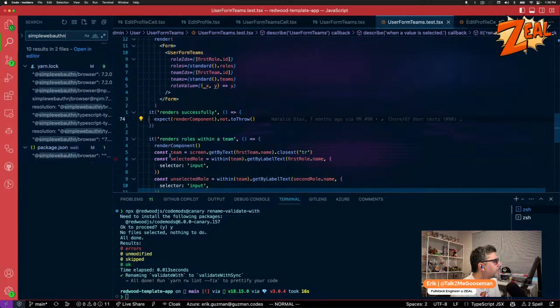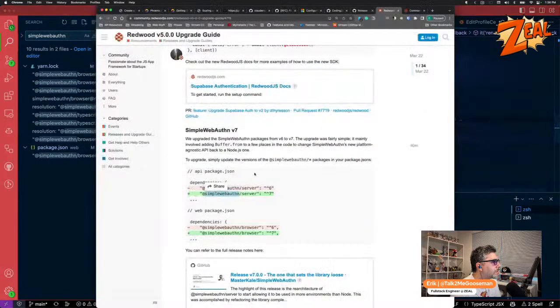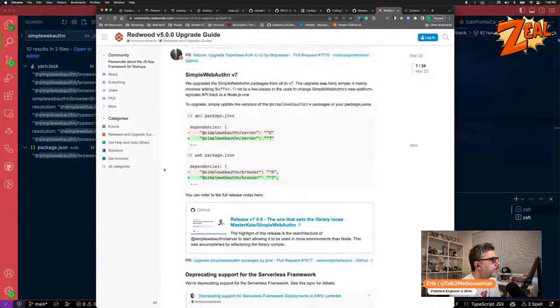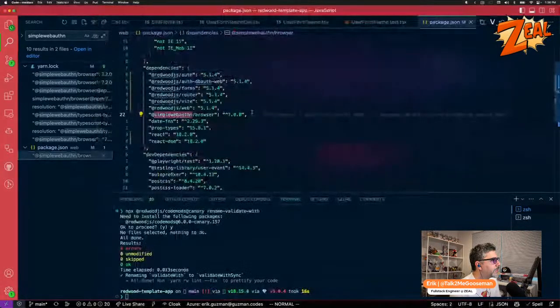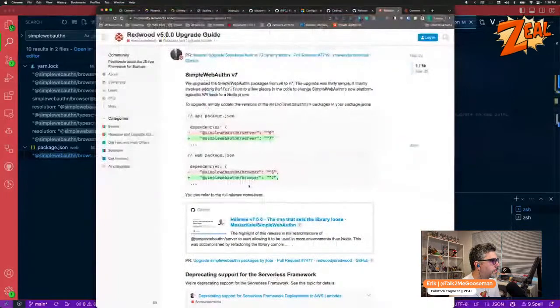We do have it as a dependency on the front end. Adding a buffer from to a few places to change it all to the new platform agnostic API. To upgrade, simply update the simple auth packages here. Let's see. So it's already set to 7. We're good.